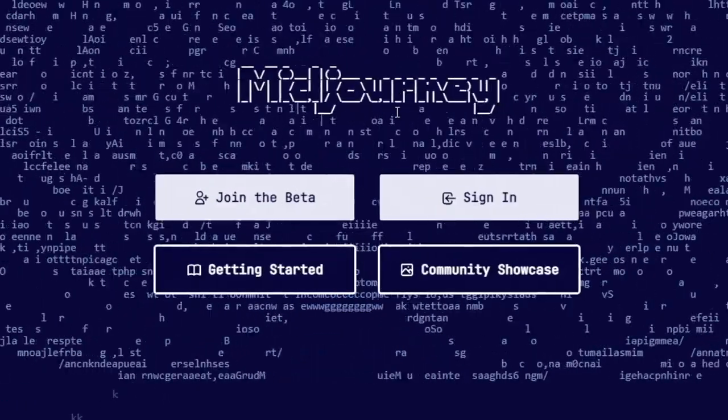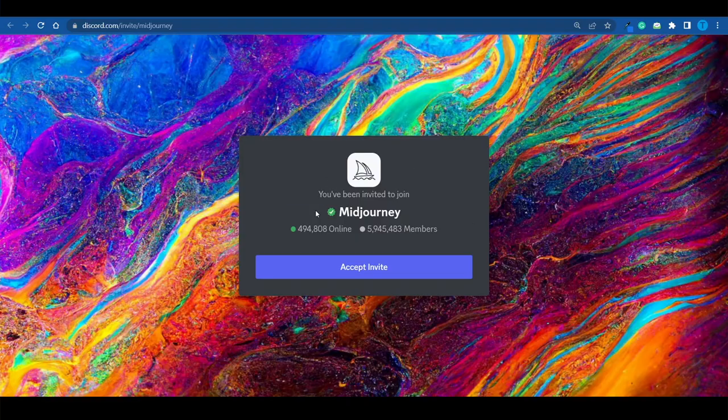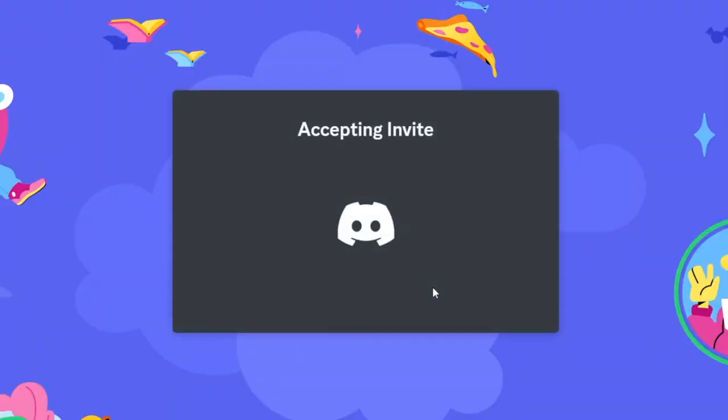First off, once you've connected to the website, you want to click on Join the Beta. And that will allow you to join their Discord server, where the magic happens. This is where the fun begins. And trust me on this one, you're gonna waste a lot of time playing around with this tool just having fun. It's got a little bit short of 6 million members, and a lot of them are online right now. So what I'm gonna do is accept the invite, and I'll see you on the other side.